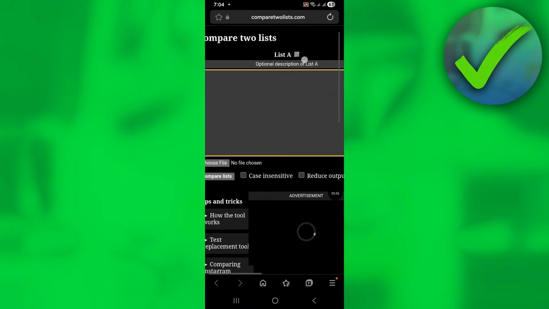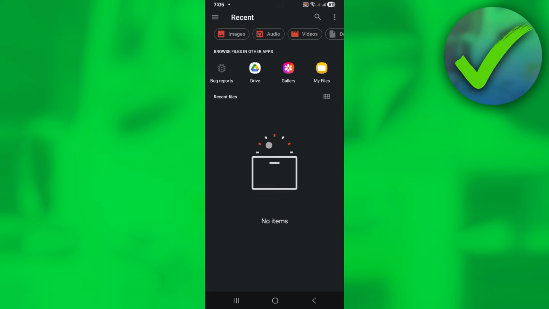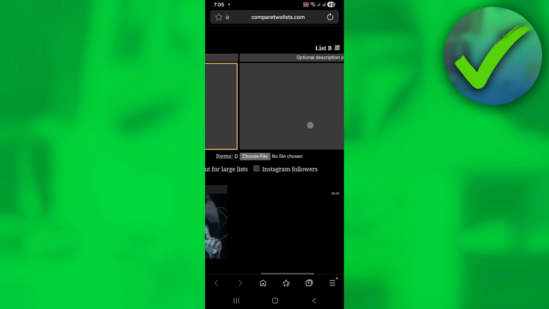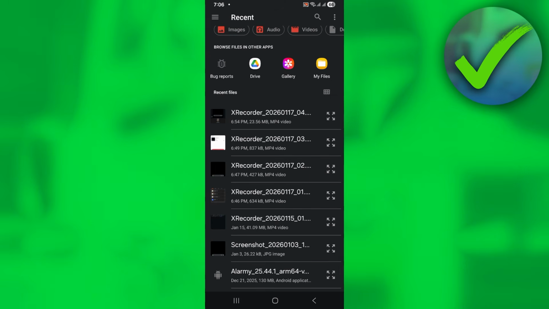Choose File on the List A, and then just look for the file of your followers. So what we're going to do right here is to look for the file. So you should be able to see it right here. Now, once you have clicked the followers document, what we're going to do next is to go back. And then in this part, just go here on the list B and then click choose file again. And then click photos and videos. And then just look for your following information. Once you found it, just click on that.